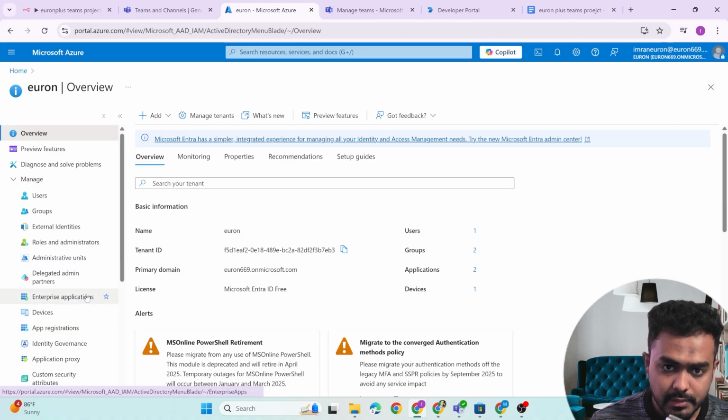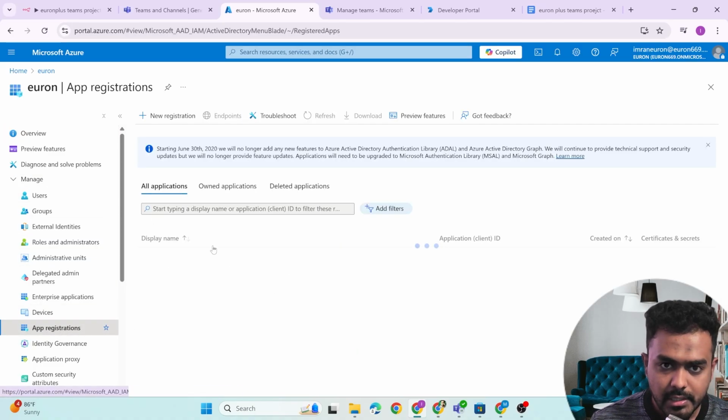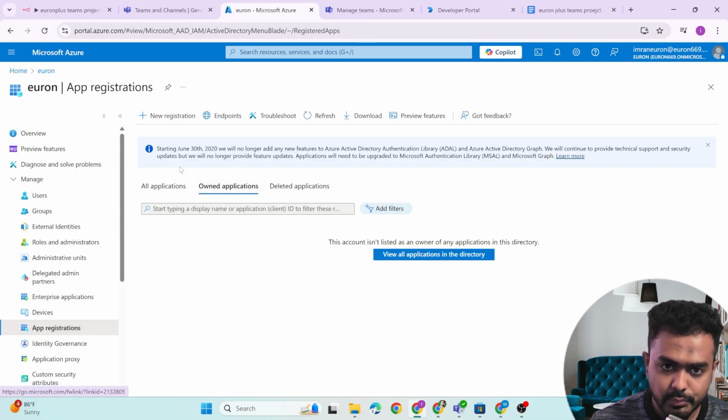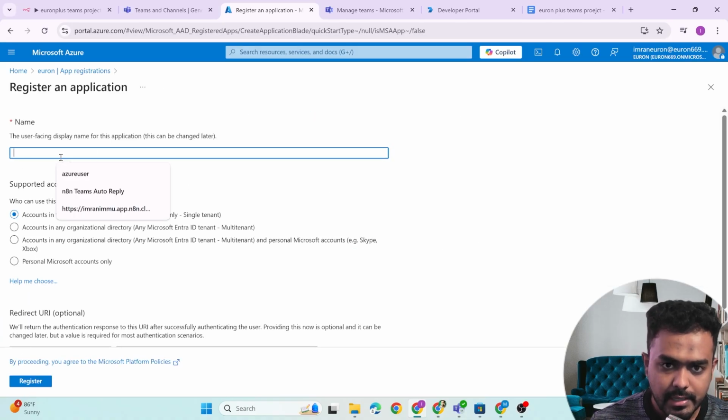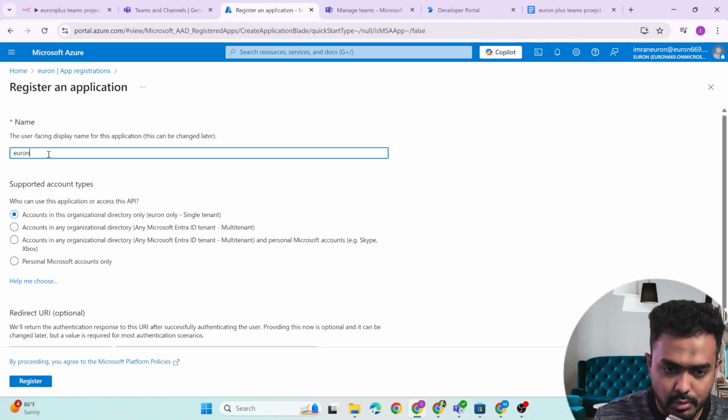Here, if you get into the Manage section and go to your app registrations, right now I have a few apps. If you go to All applications, you can see the apps currently in my account. You need to click on New registration to set up the new app. Let me click on New registration over here, and I'll name this as Euron plus app.